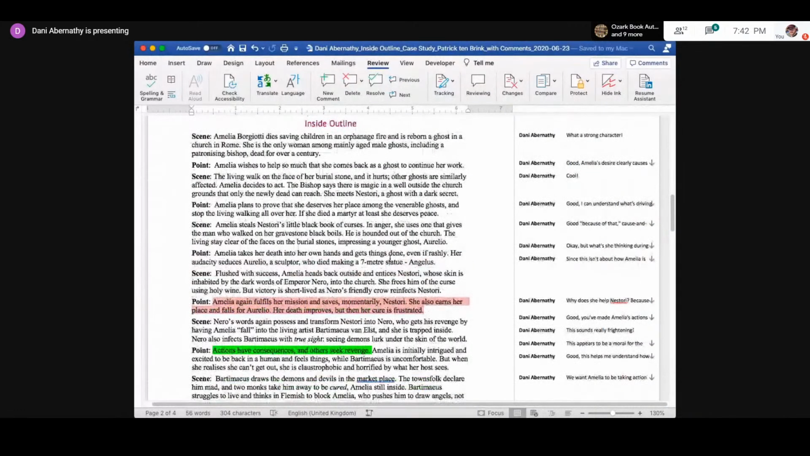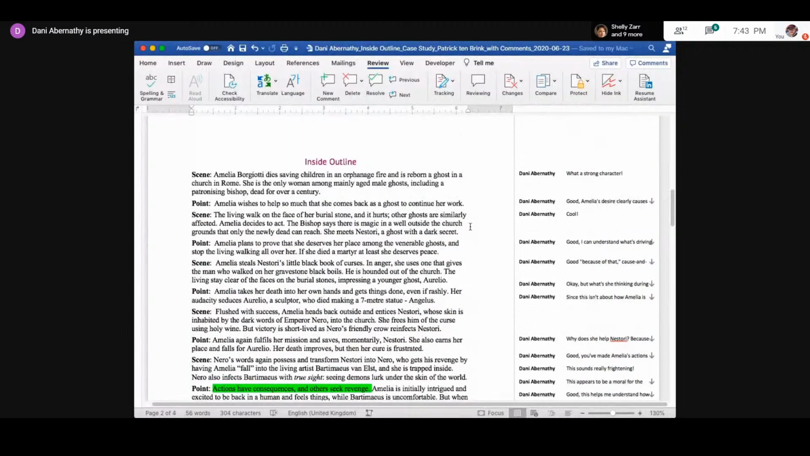So there are 4 main things I found in Patrick's Inset Outline that I want us to talk about. The first is an unclear point. The second is an unclear character arc. The third is lack of character agency. And the fourth is unclear point of view. We've already talked quite a bit about the point, and the point is when you have unfinished business, you come back as a ghost, basically.